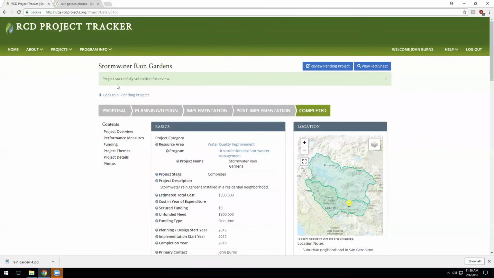Voila, the project was successfully submitted for review and is in the system. An administrator will later return to the system and review this project and bring it in as a complete record.